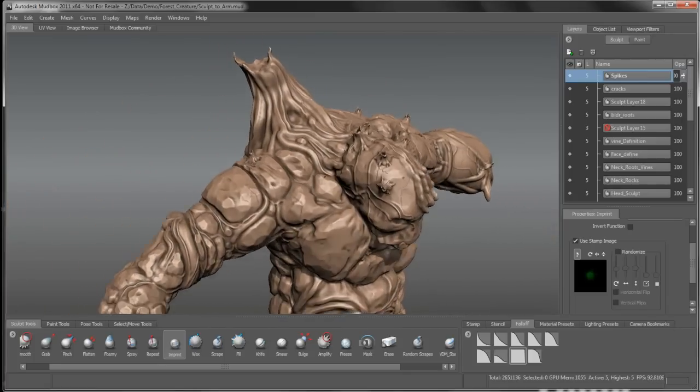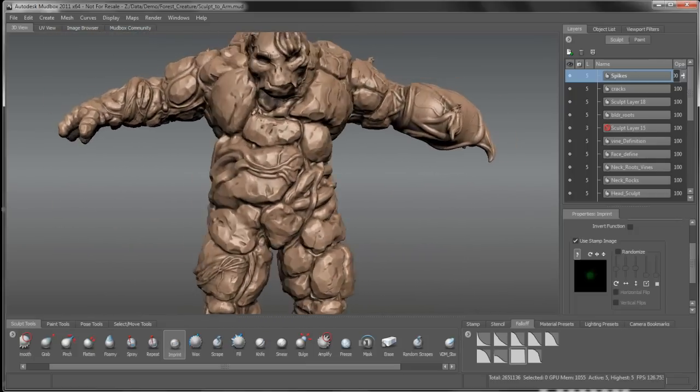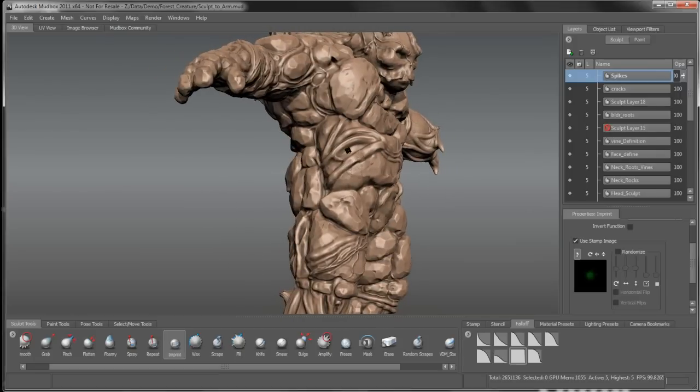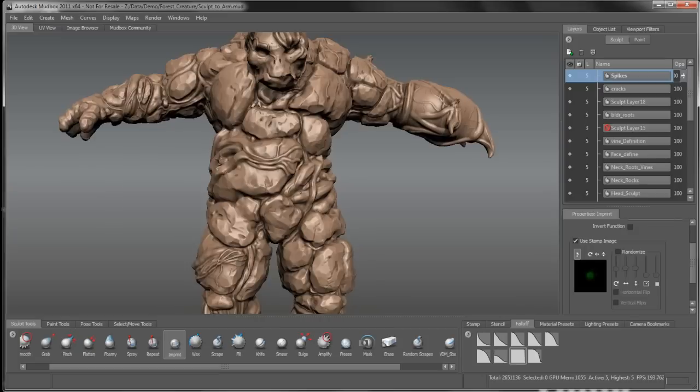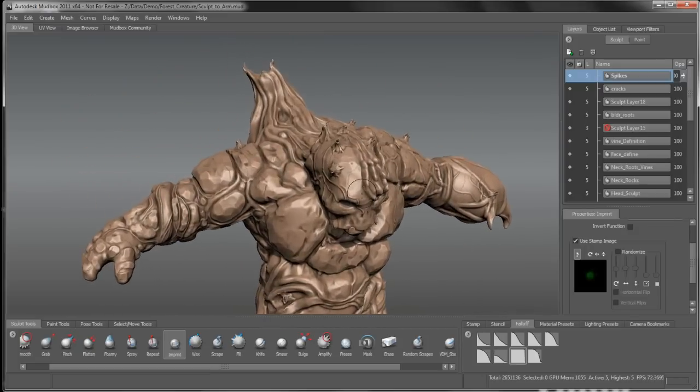And maybe we'll place another one down in here somewhere just to break this up. Put one in the middle here. We're just breaking up the overall silhouette or the geometry of them in here.